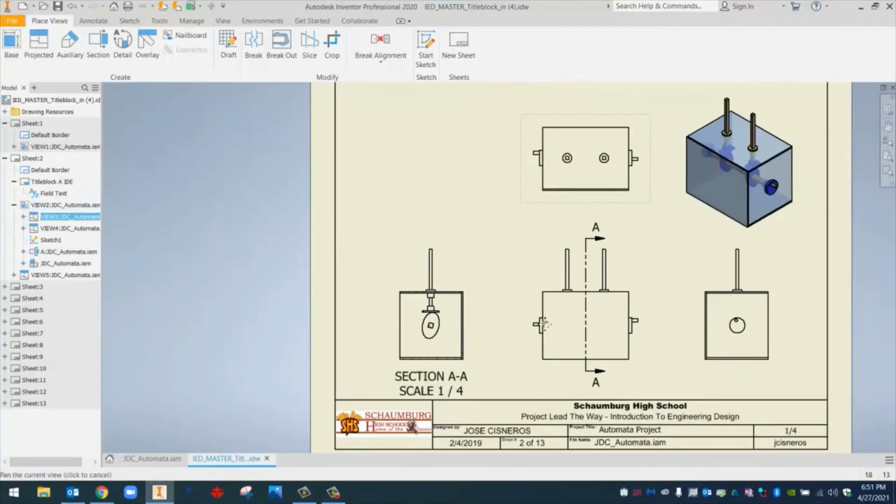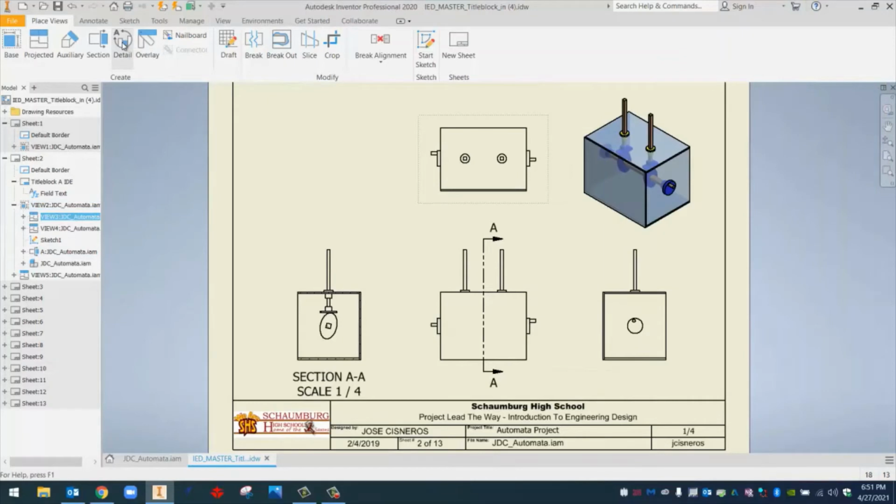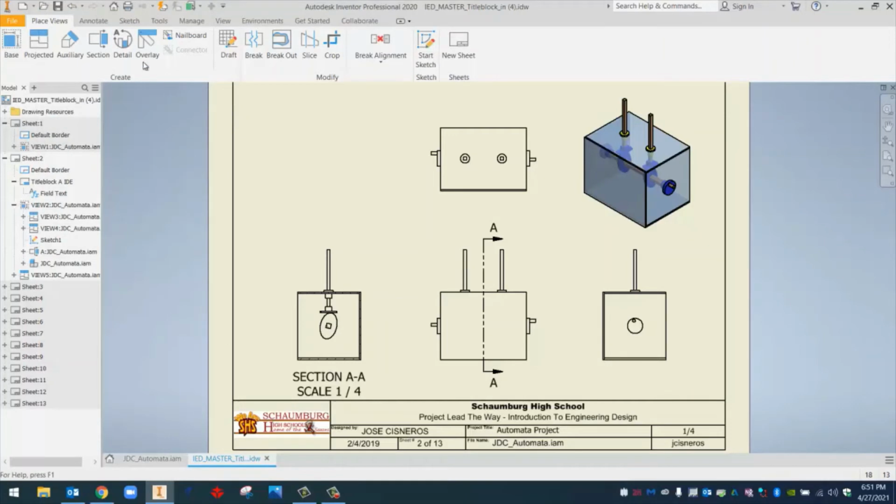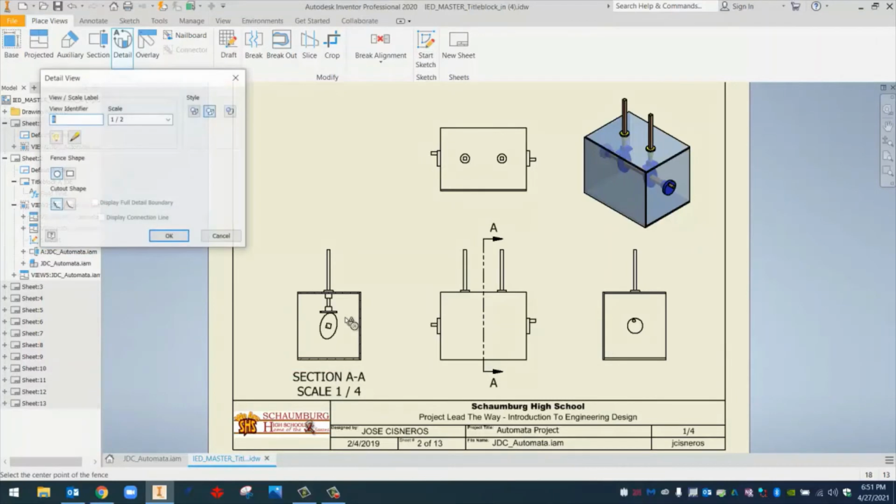The way we create a detail view, we're going to click on detail up here. You know what? Let me try that one more time, because it seems like we skipped a step. I'm going to click on detail one more time. When I click on detail, I do have to choose which view I want a detail of. So I'm going to click my section view. And then Inventor is going to want me to draw a circle around where I want a close-up image of.